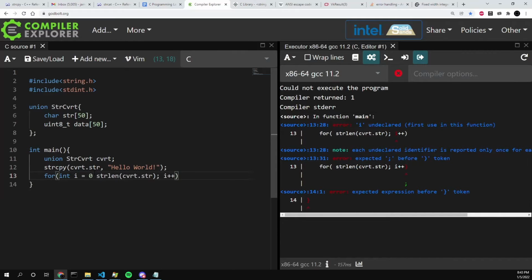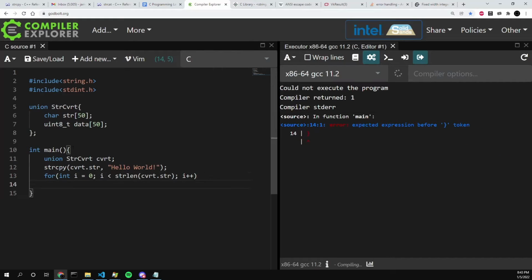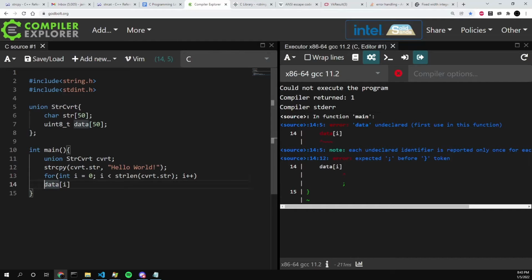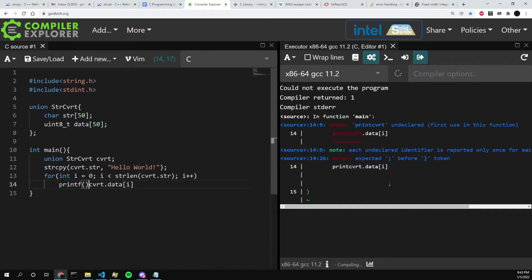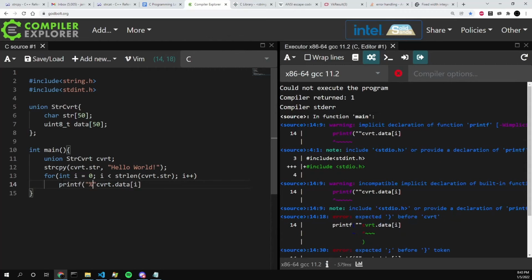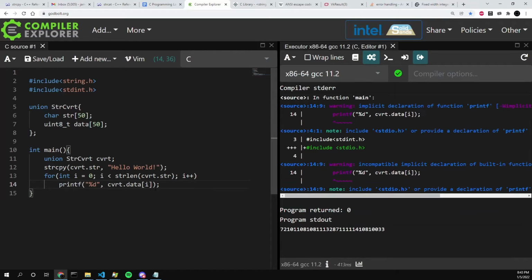Int i equals 0, while i is less than string length of cvrt.string, and then I'm going to get a reference to data sub i from cvrt.data. And I'm going to print this, printf. I'm going to need to include this %d. All right, so this should theoretically print out hello world here if I can get this to actually run.